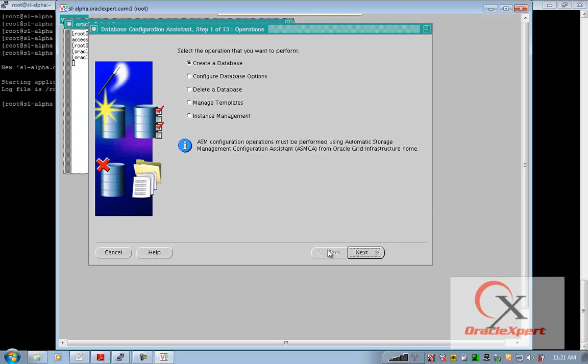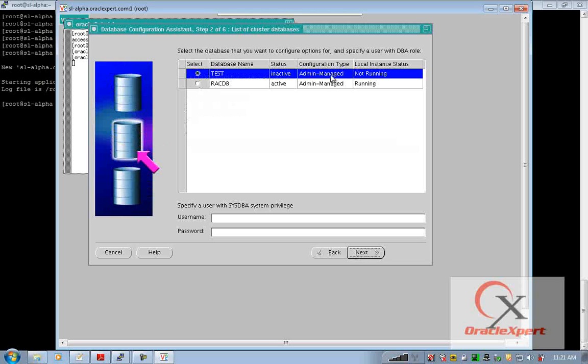I am going back to configure database options to see how my existing databases are. See the third column. How are my existing databases? Admin managed. Meaning the cluster is 11G, but my style of managing the database is like 10G.